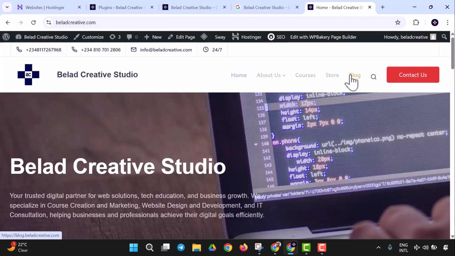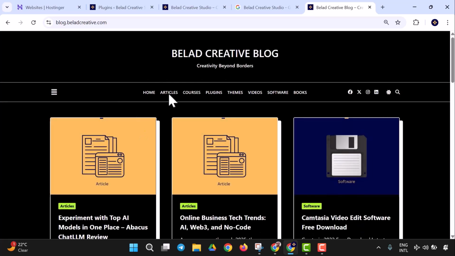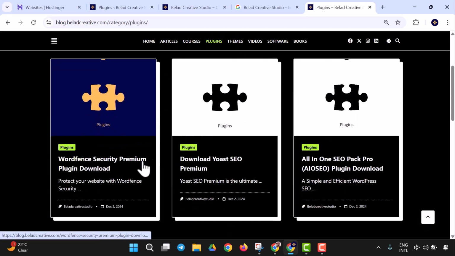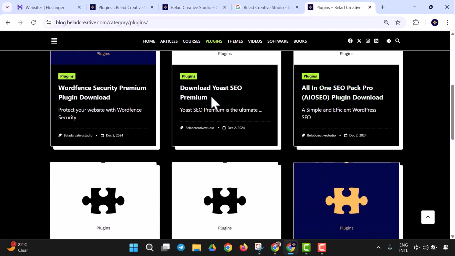I'll go to the blog. Here on the blog I'll come to plugins. In my plugins, you see different premium plugins right here. I have used SEO premium plugin. This is only one SEO premium plugin.